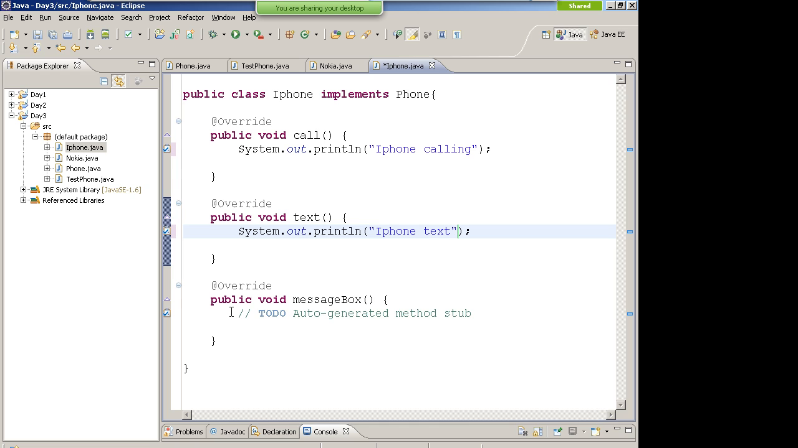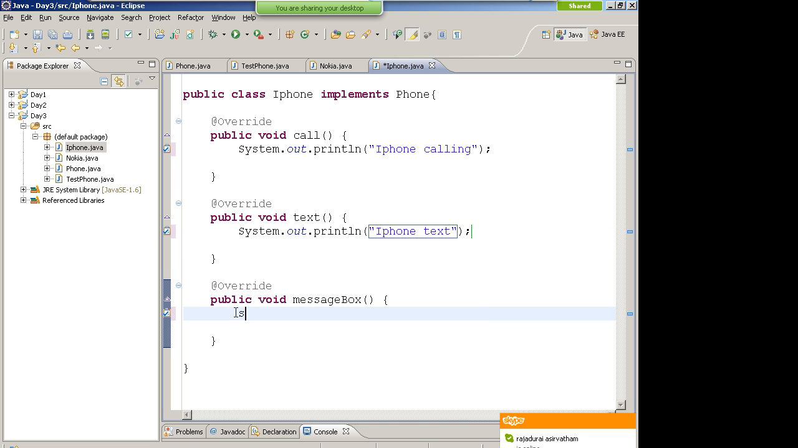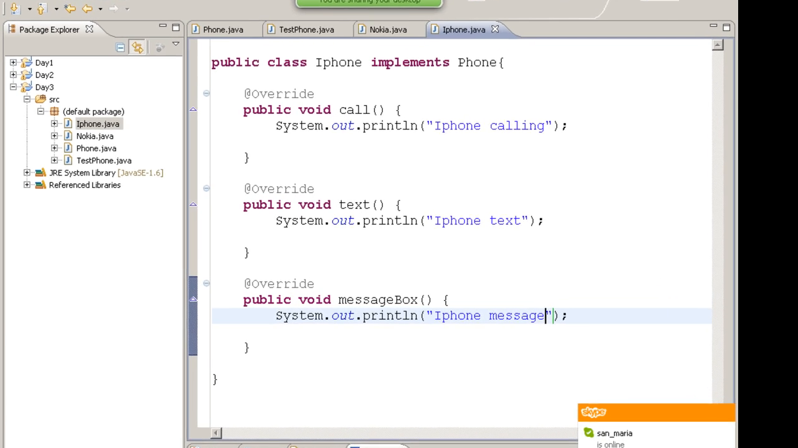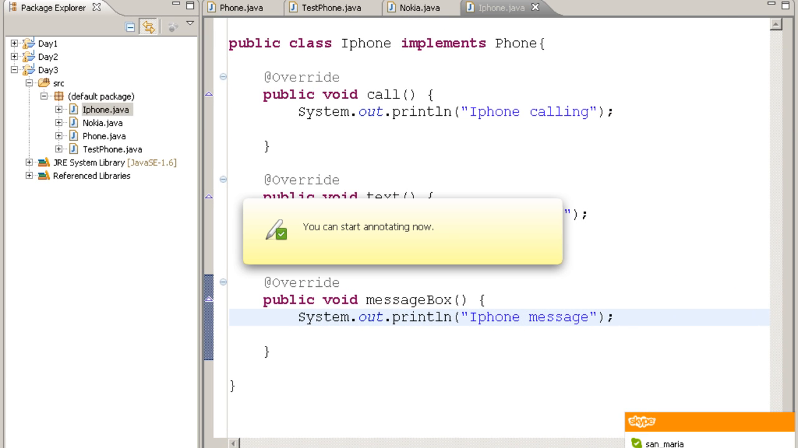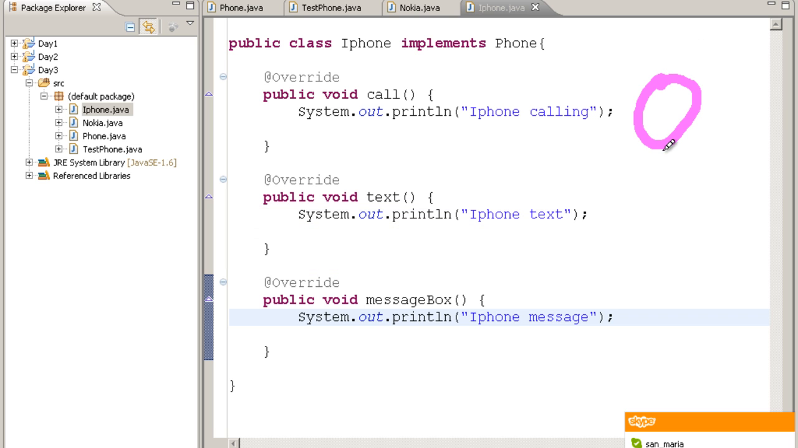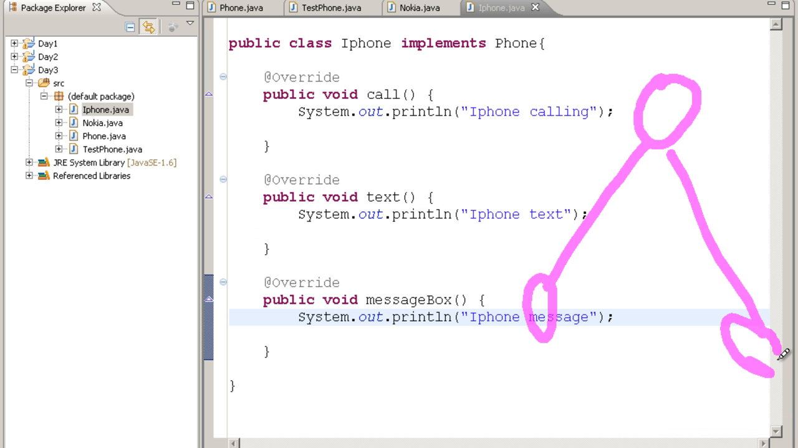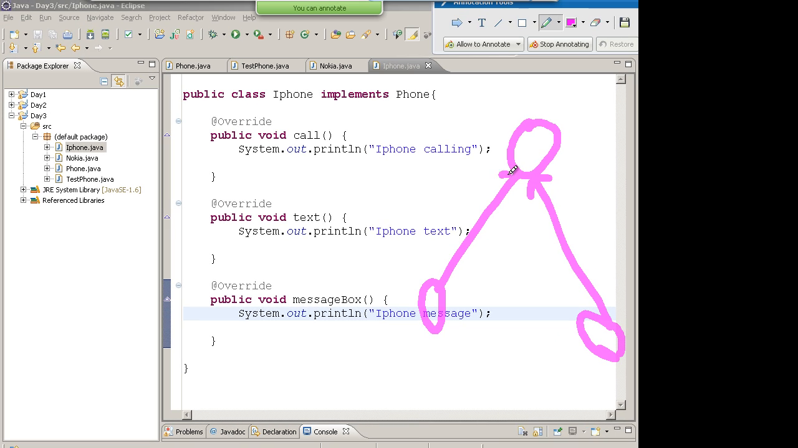and iPhone message. So practically what we have done is: this is my interface, two classes go and implement the interface. So whatever functions were there in the interface are present in both the classes as well.